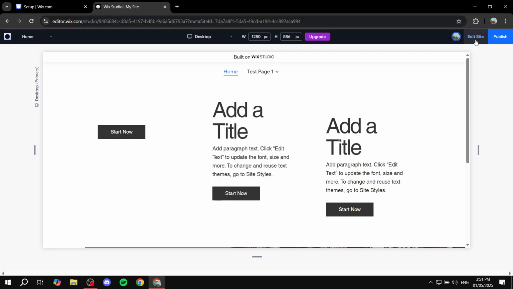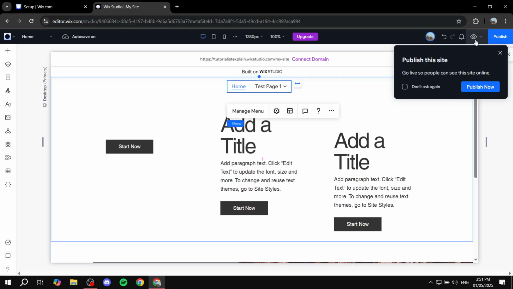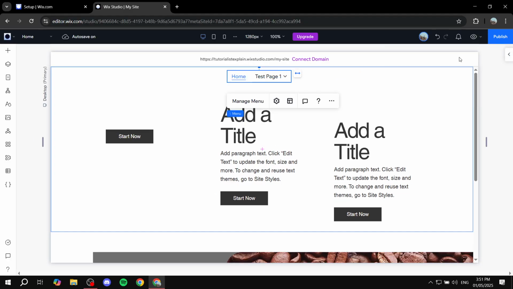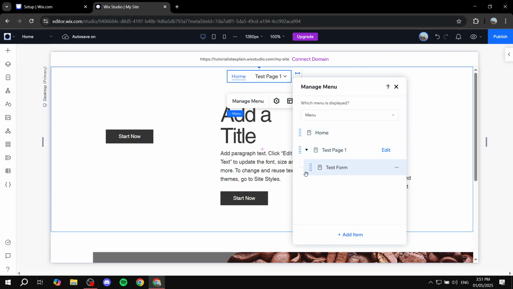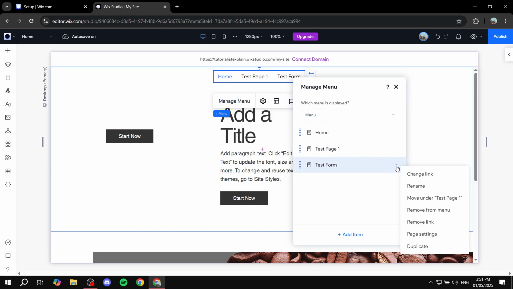So this is going to be the first way to actually create a drop-down menu. The second way we can do that, let's just drag this out like so, is that we can click on the three dots and do move under test page 1, which is pretty much the same thing. It's just going to be easier if you think about it.